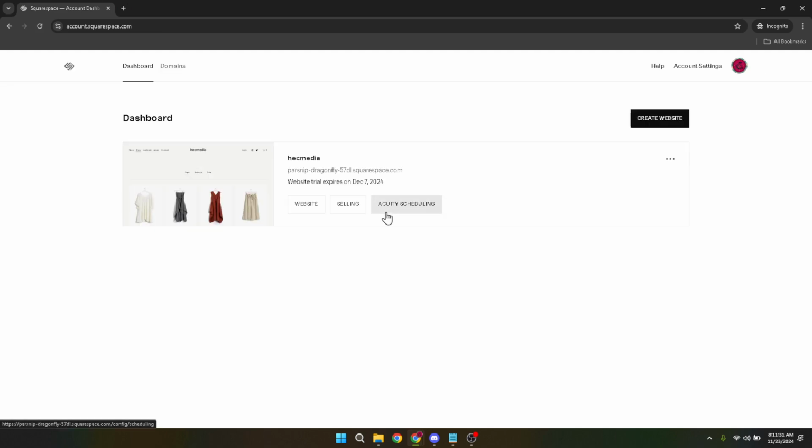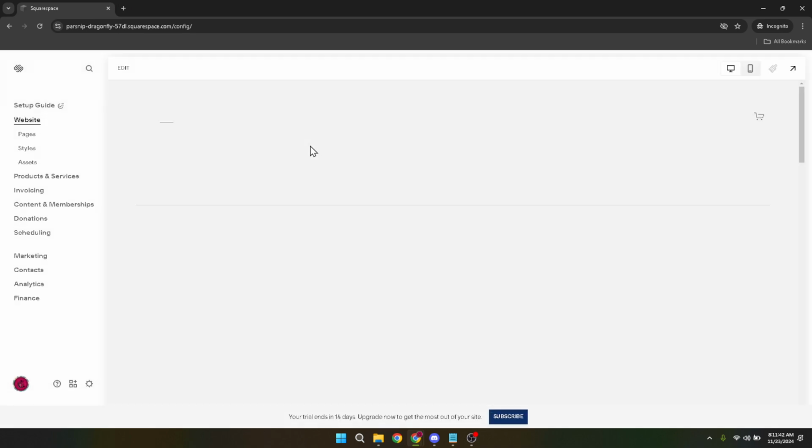Now let's get to the part where we make your website available to the universe. On your website's dashboard, you're going to look for the settings option. There's usually a link directly to settings on your dashboard, or you could use the left-hand menu to navigate there. Once you're in settings, look for the website option. This is where Squarespace houses all the essential settings that pertain directly to your website's operation on the web.